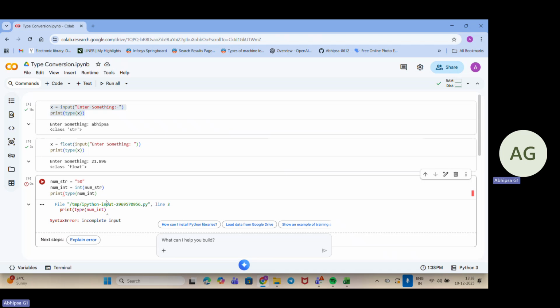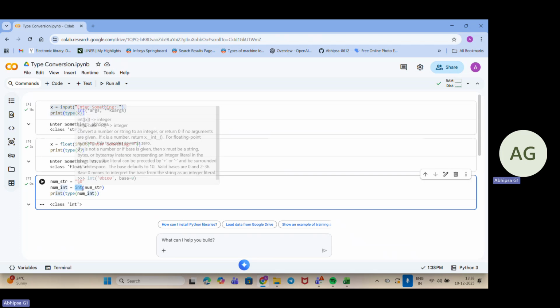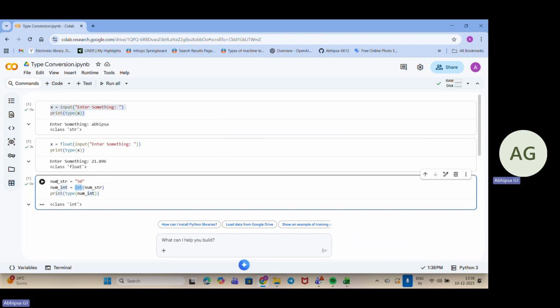Okay, what is the issue? I haven't closed the bracket yet. It is giving me the value to be integer, right? Because this was the variable where I stored the value 50 as a string. Now I have taken another variable and changed it to an integer value, using the variable where I stored the value in string format. That is why it is taking it like that.